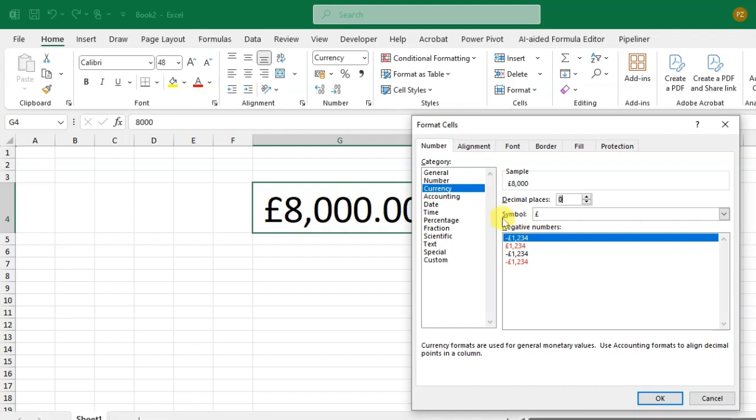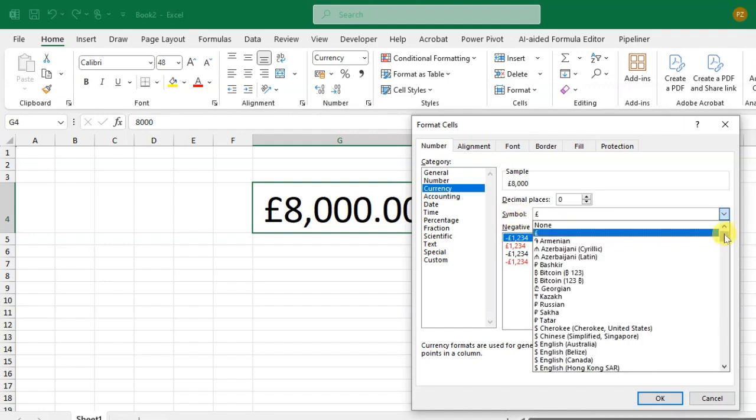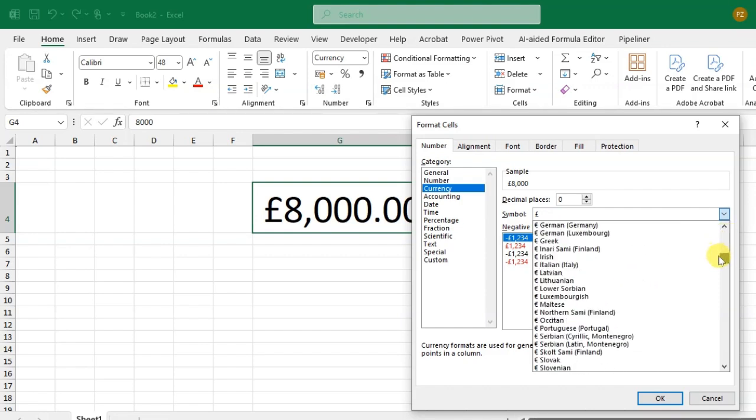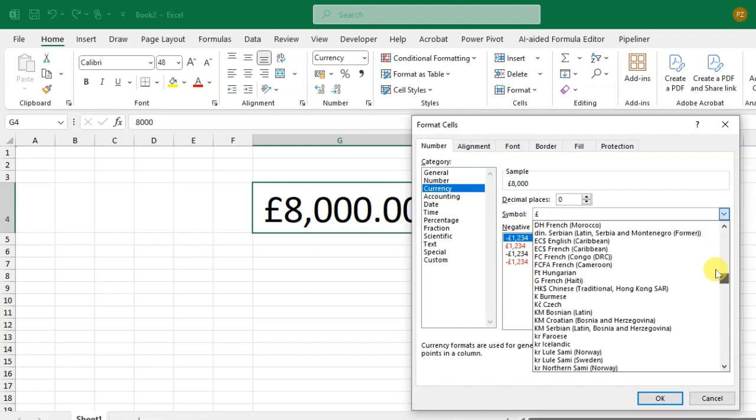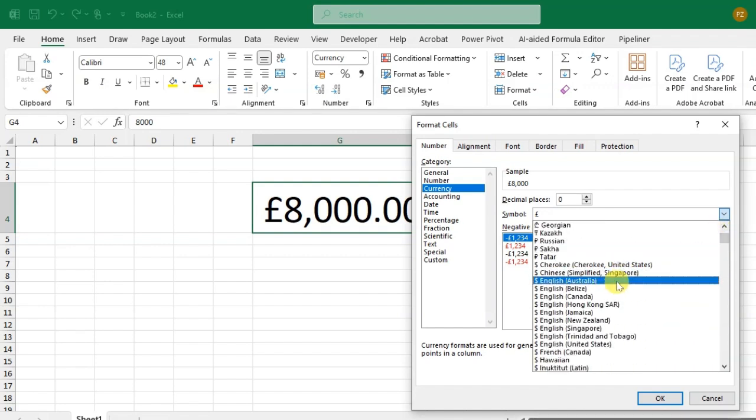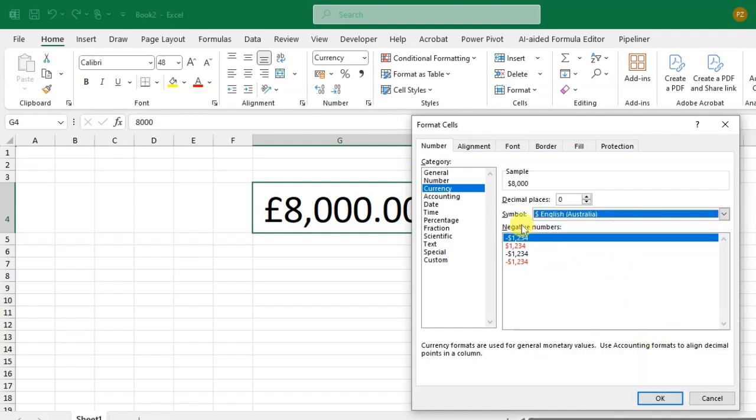Okay. To change the symbol, here the symbol option, just click on this drop down arrow, drag below and select the symbol that you want. So here you can see all the symbols are available. I select here the dollar. After select, you can see here in preview also showing the dollar sign.